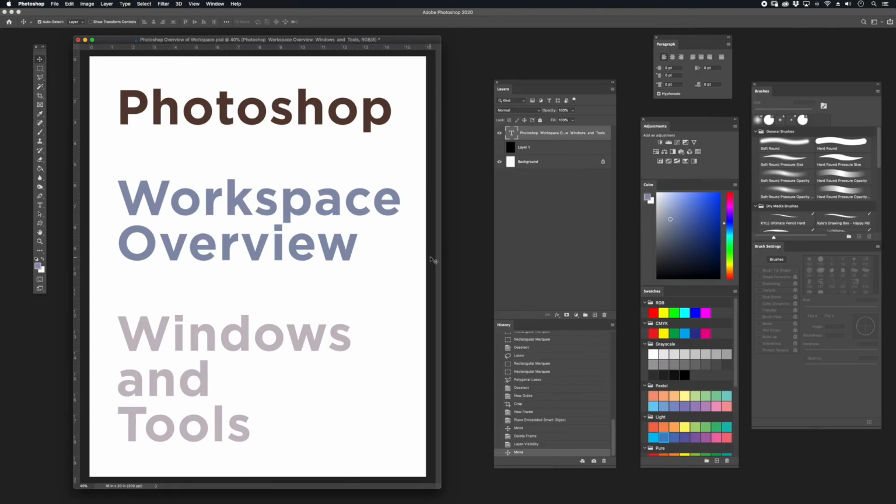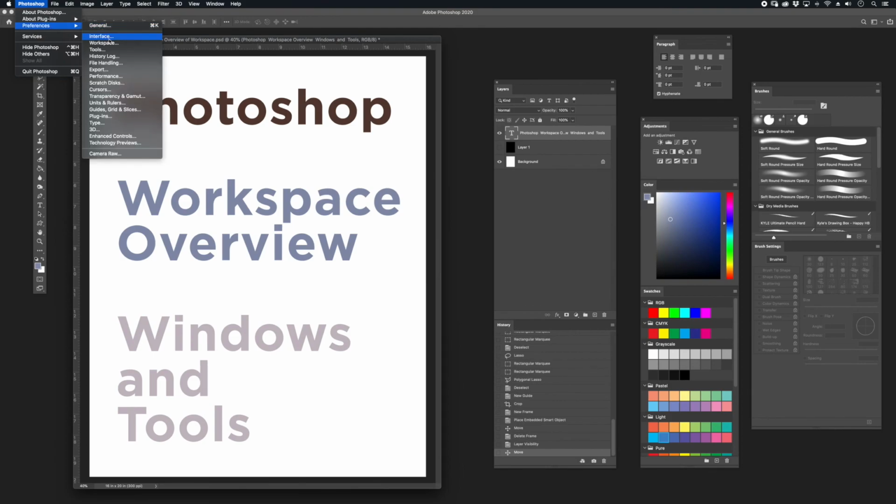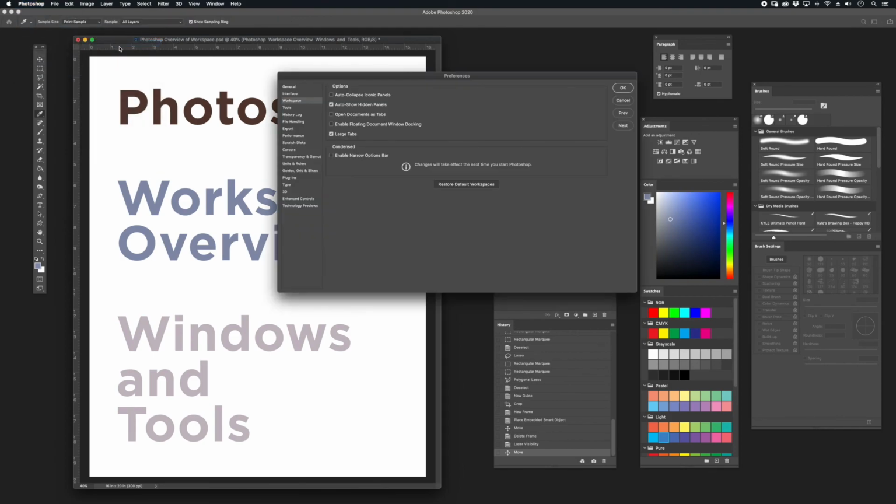I would also like to go over how to change a few settings in Photoshop. We're going to go to Photoshop, Preferences, Workspace. Under Workspace, you can change how your windows either tab together or they don't. If you'd like to open documents as tabs, you would select this option and then close out of Photoshop to reopen for this to take place.